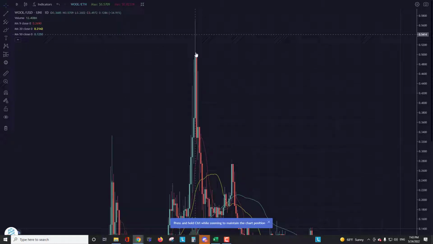This is called a wick. These are candles where the candle stops. That's called the candle close. So where the candle closes on the right-hand side is where it ended trading for the day. But if you see a wick like this, this is where the trading action was. So that was peak FOMO right there, up around 56 cents.